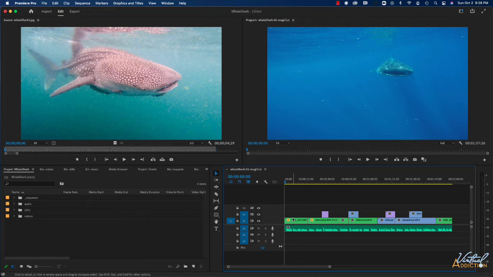So what I'll do is I'll just go ahead and play, and I'll get an idea of how long I want to be showing the still images for in my project. I'll go ahead and hit spacebar to play.